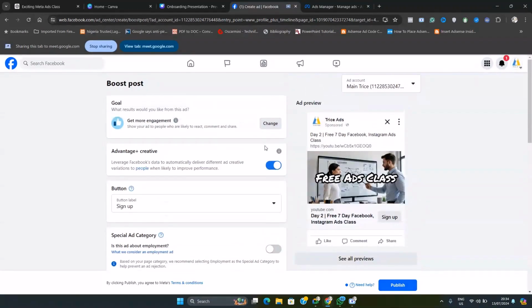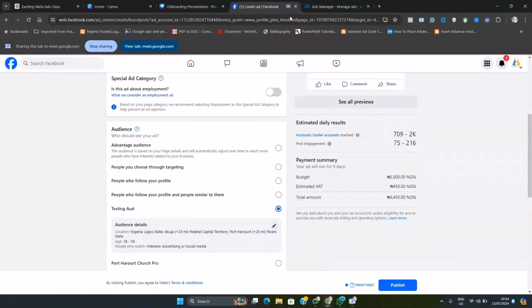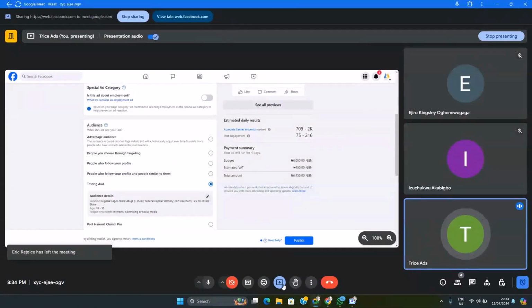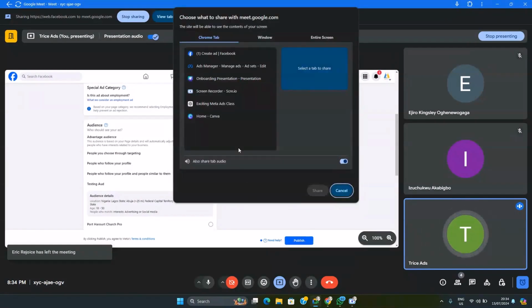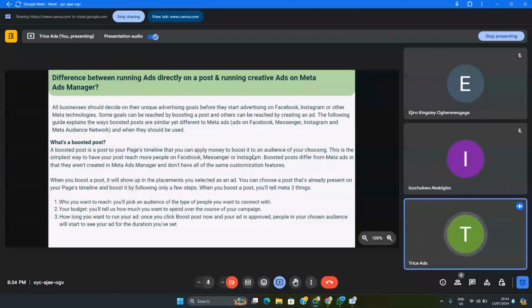Once you click on this publish, your ad will be published and it will be on review for Facebook to approve it. So what led us to this place? What led us to this place is when we were talking about differences between publishing an ad directly and using it on Meta Manager, which is Ad Manager. So we have seen the differences, right?